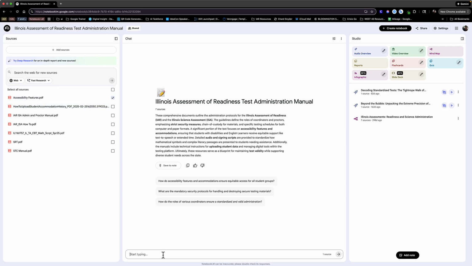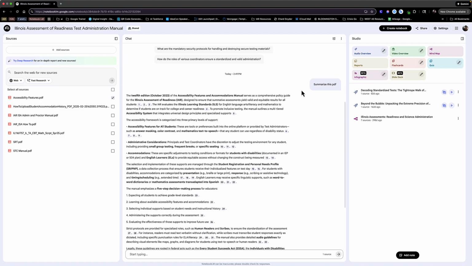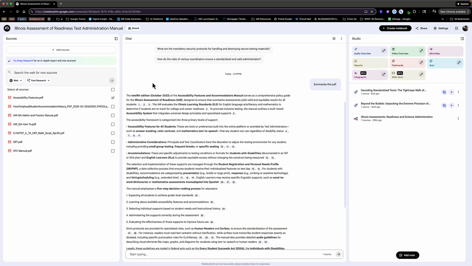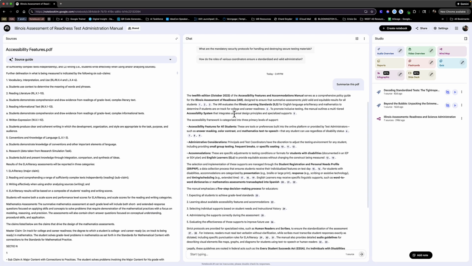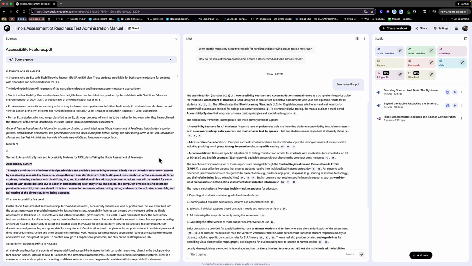So I can ask it a question. I want this PDF summarized. And NotebookLM is going to work, and it's going to summarize this PDF for me. So here is the summary of this PDF. And these numbers are citations. It's telling me where in the source material it pulled that information from. So each of these numbers, you can click on it. It's going to open up the left-hand source panel and show you exactly where in the material it got that information.